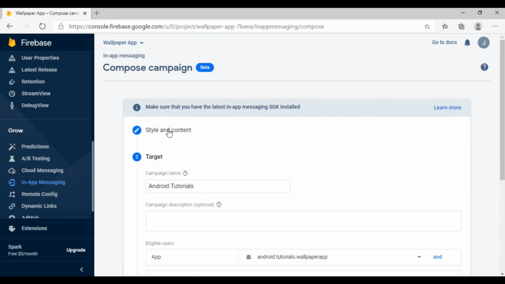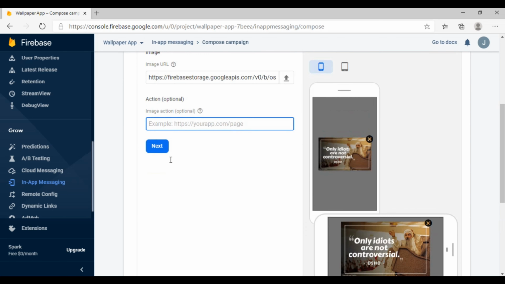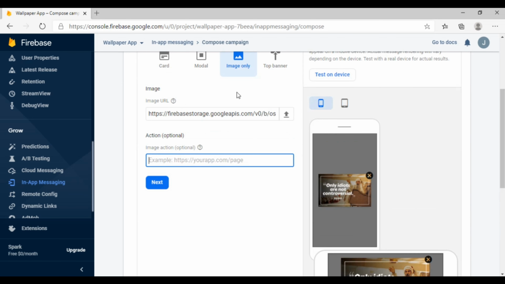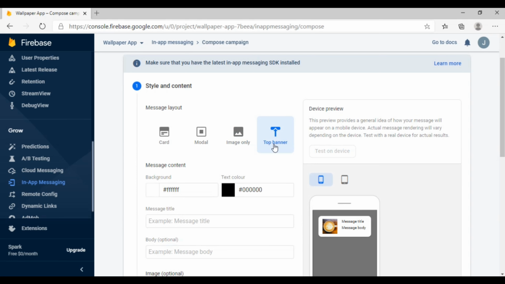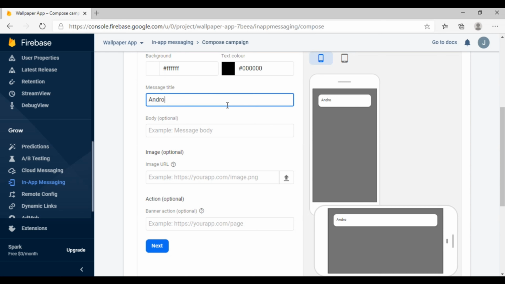Now image only, so here we can upload our image and set the button action. What we can do with the image is redirect users to our special offer page, which is best for affiliate marketing. Then we have to write the top banner. So the top banner message title will be Android tutorials, final part completed.